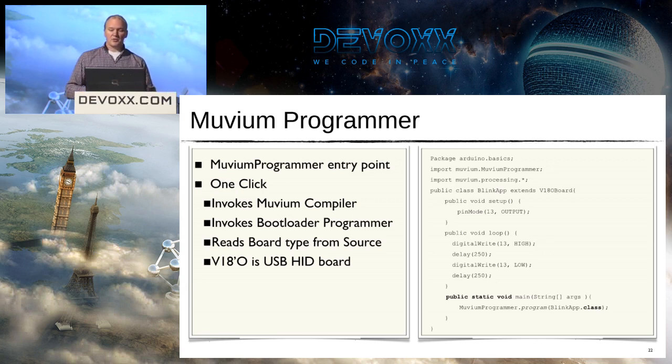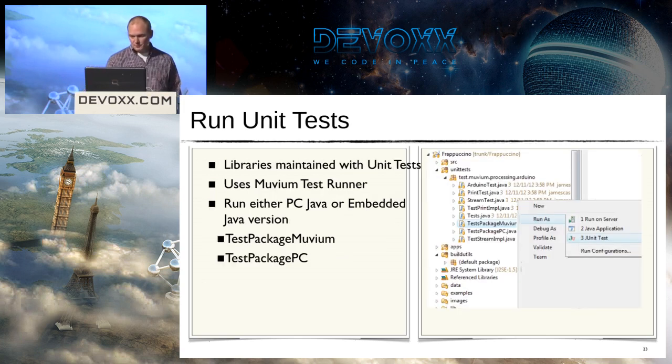And from there, it uses reflection to find out the information about the class and to call the Muvium compiler, which prepares the binary, and that then invokes the bootloader programmer. Depending on your board, the V18'O, which is a development board that we have, which uses a USB, it'll automatically find the USB board and program it.